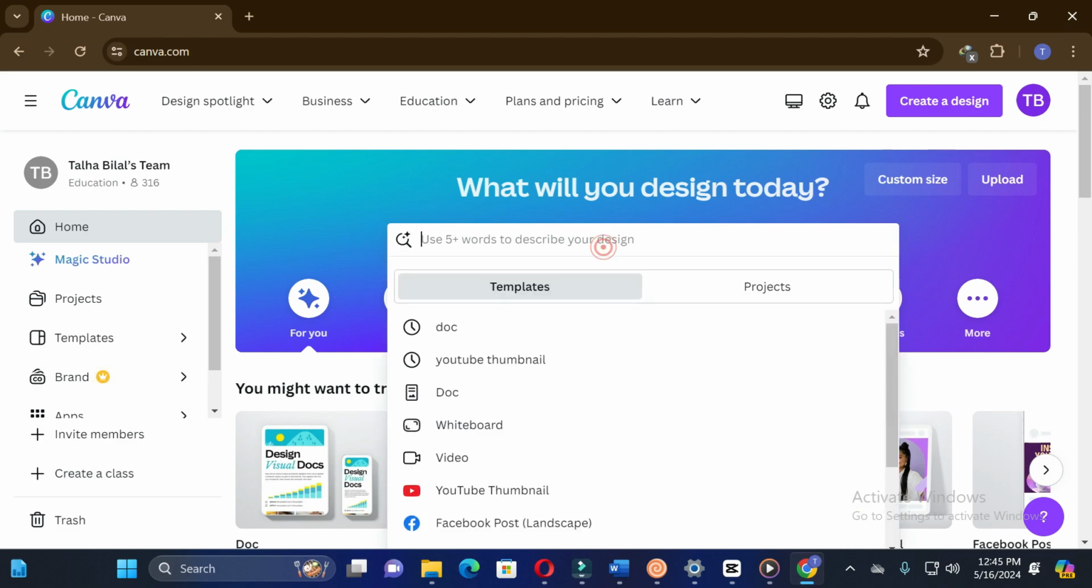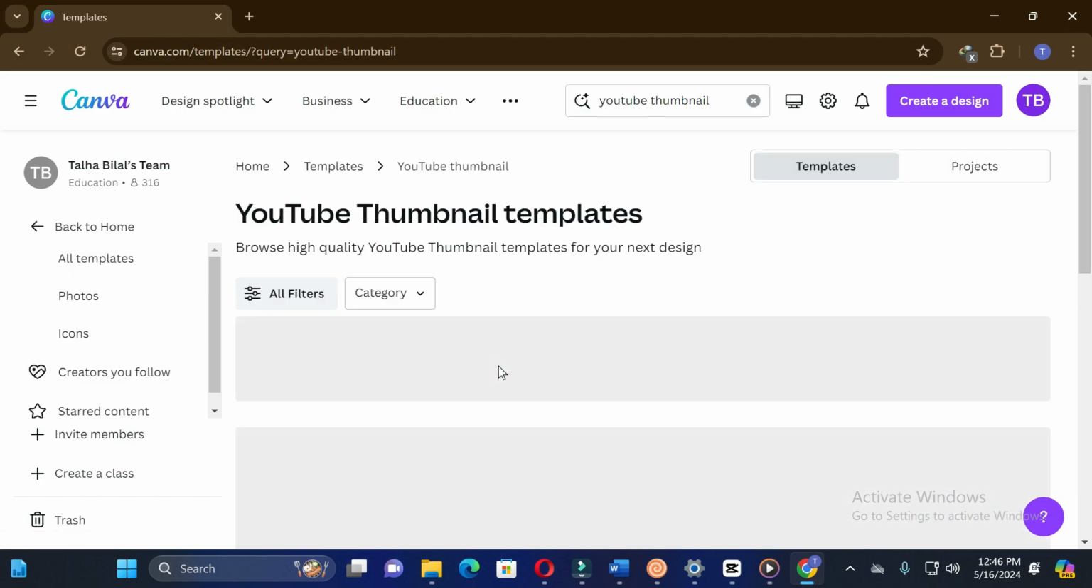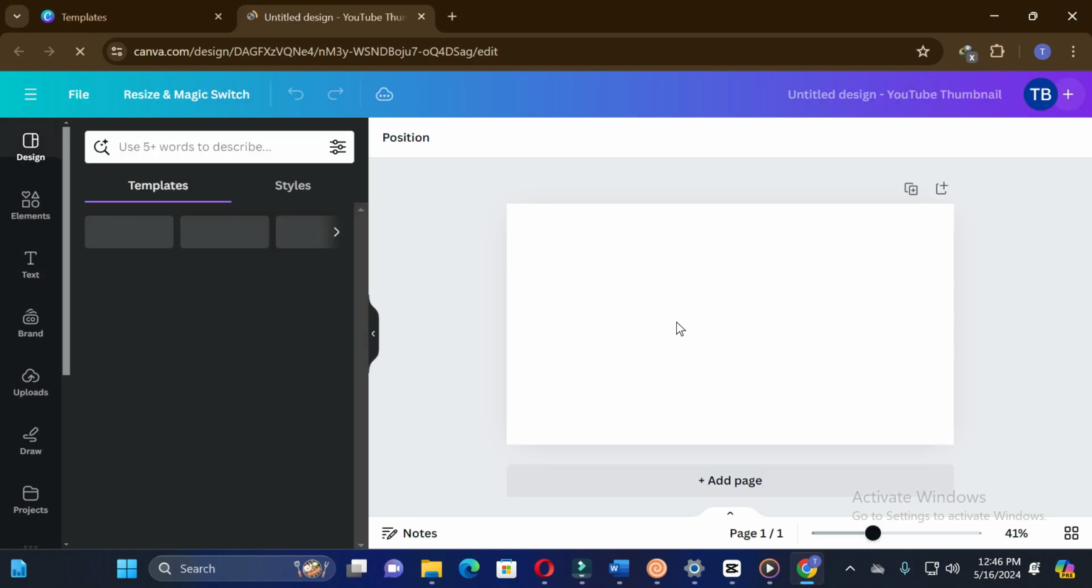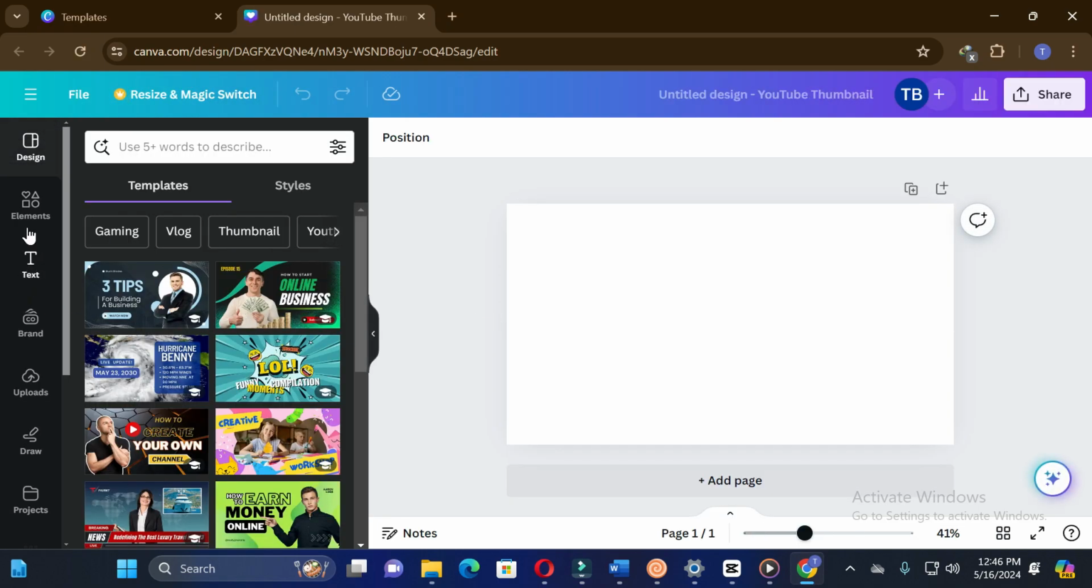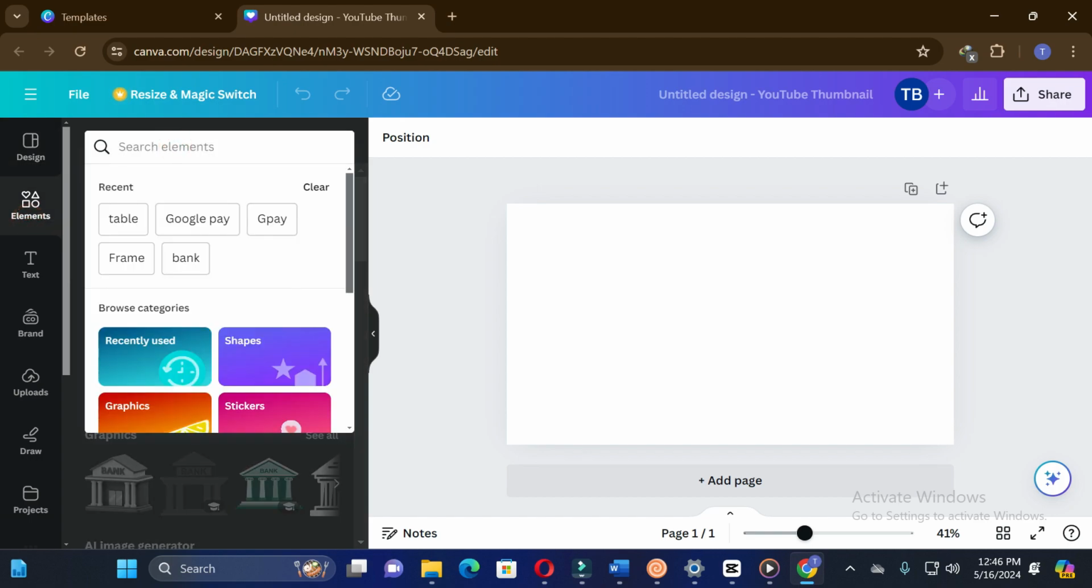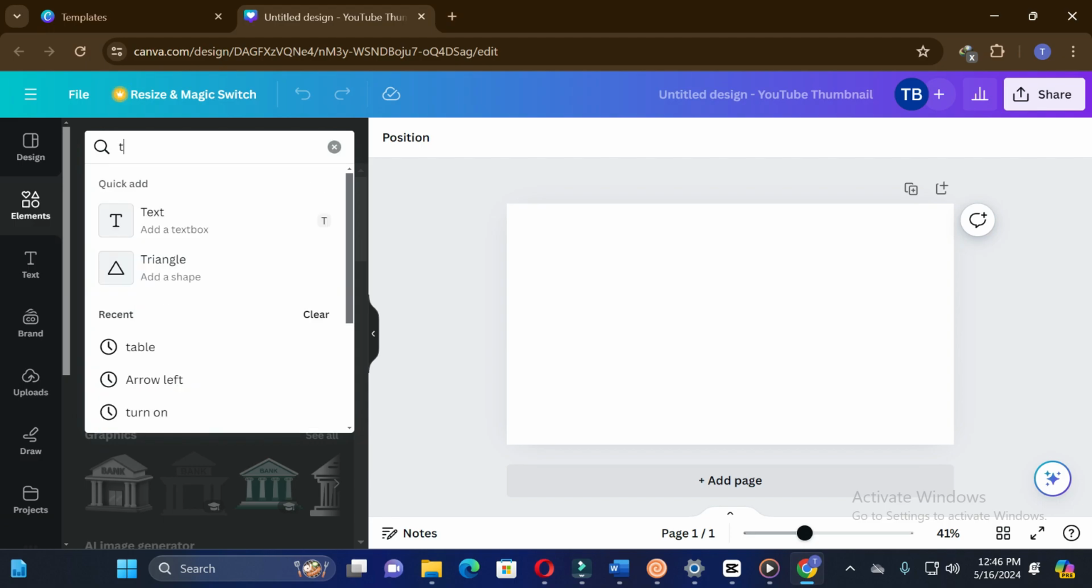Firstly, select any template which you want to make. For example, I want to make a YouTube thumbnail. So after that, I will select a blank template. And here you will see the elements option on the left side. Just click on it and then search here for table.